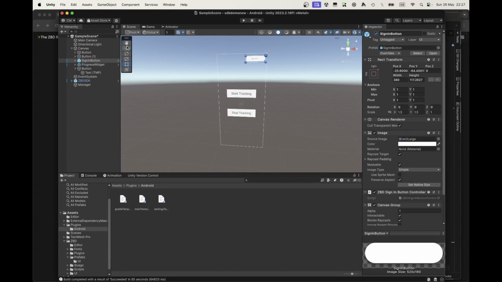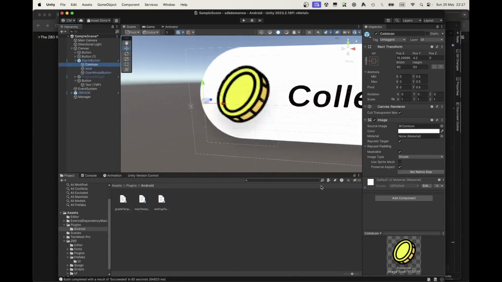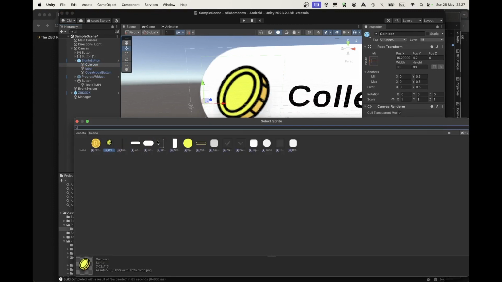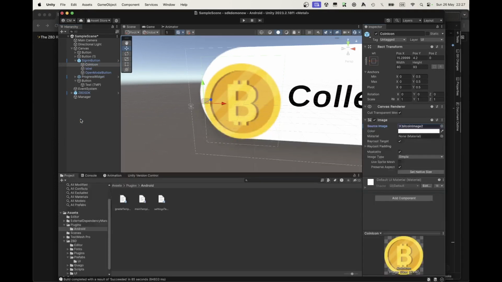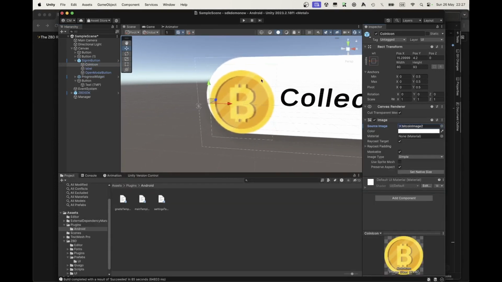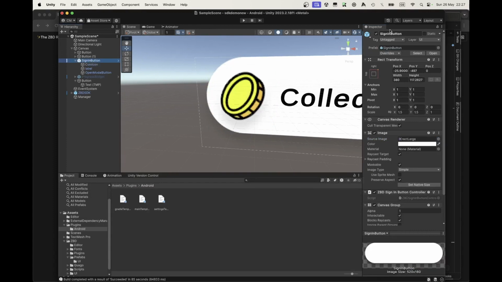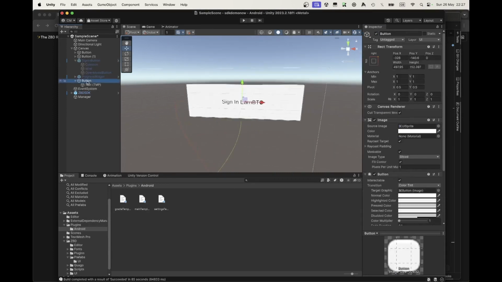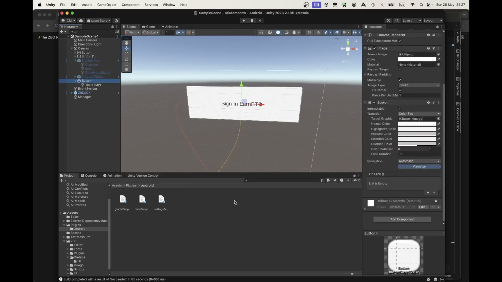You can use these default prefabs, and if you want to, you can go into here and edit them. Use a different Bitcoin image, etc. Change the text, but just to show you the full feature set, I'm going to make a button from scratch. Here's my sign in button.